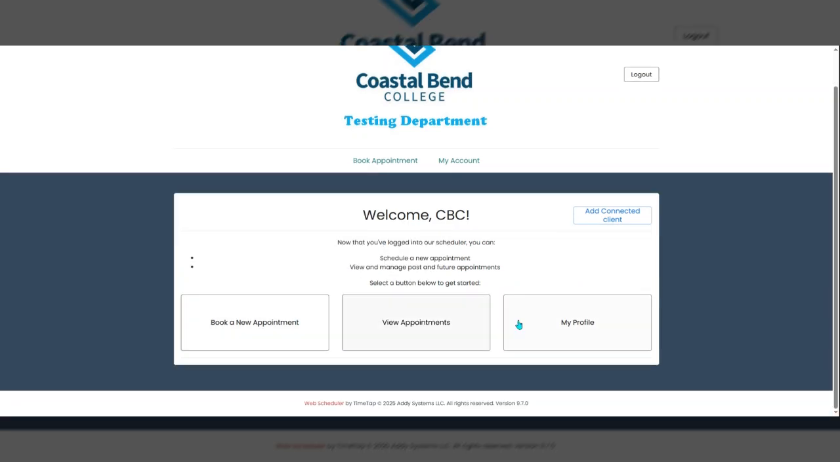There's three areas down here. After you've logged in, you can either book a whole new appointment, you can view the appointments you've already made, or you can go to your profile and do editing, like if you've changed your number or want to use a different email address, changed your last name, and so forth. So let's go ahead and book a new appointment.